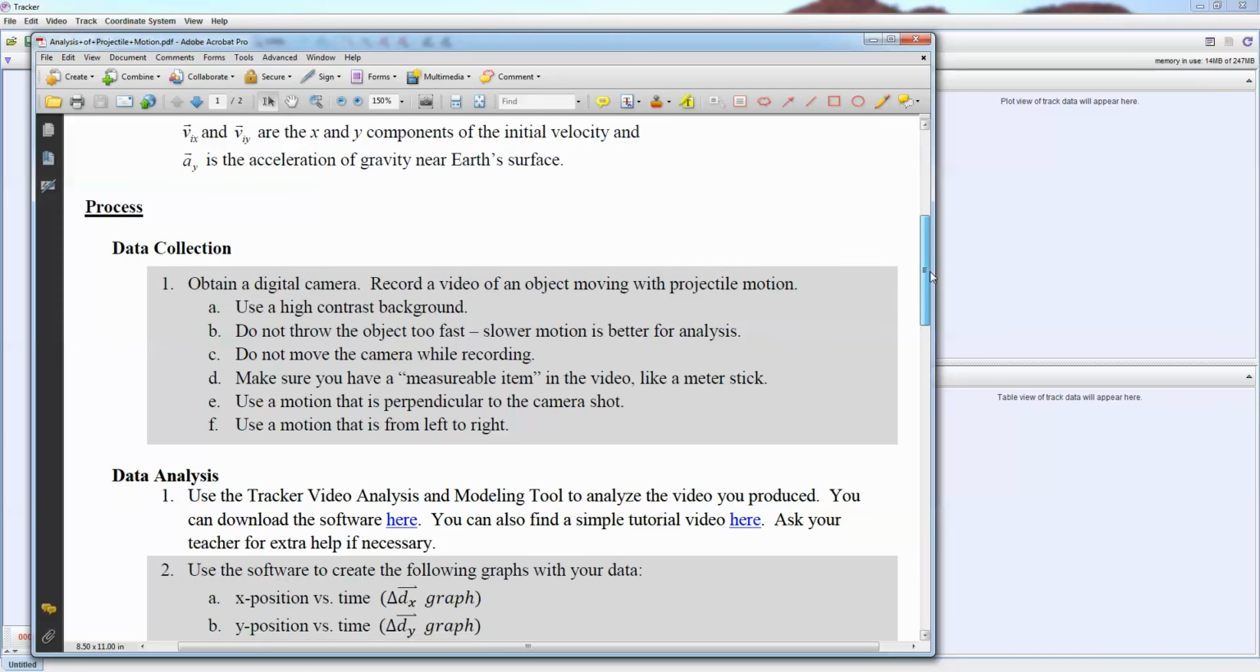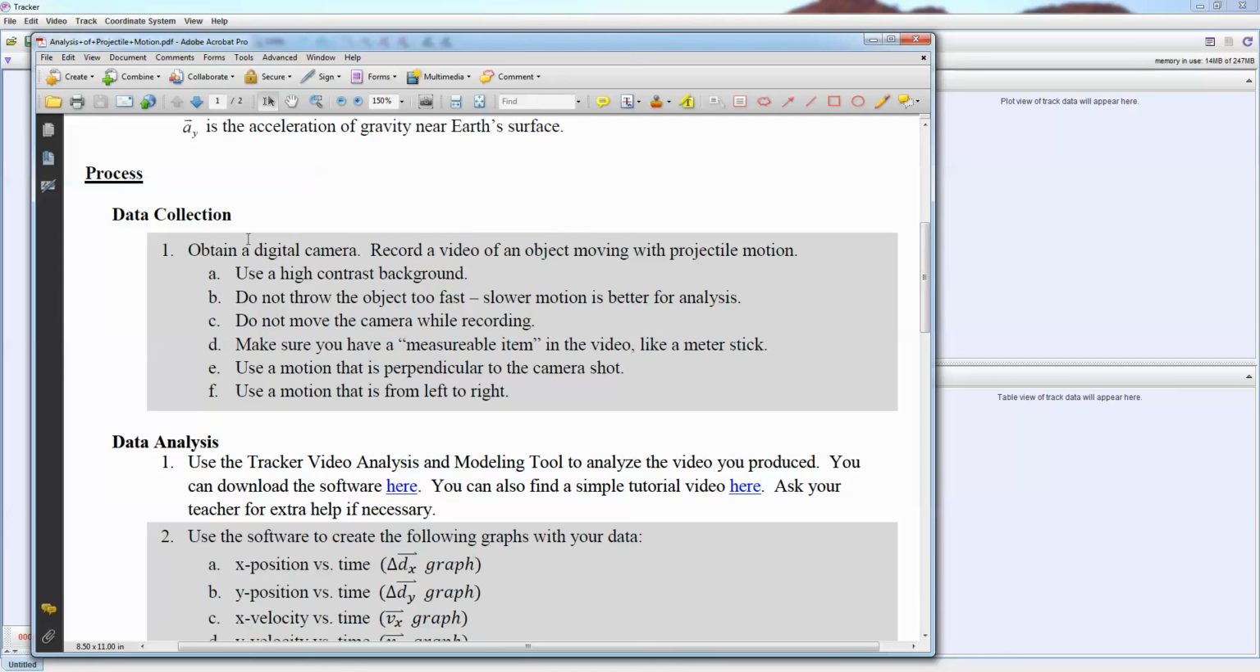Now, if you went and collected your own data, there's a few things to keep in mind. You don't have to. You could use some of the videos that I've posted, but if you make your own, there's a couple things that is good to use. Number one is to always use a high contrast background, so it's going to be easy for you to pick out the object from the background, and it won't blend in.